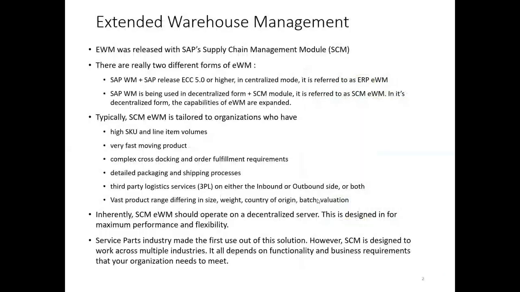Just to give you the background, SAP has different applications, and earlier SAP had a warehouse application as well that we call regular WM. But regular WM was a very, very basic application, and SAP was losing business in the warehousing space to competitors like Oracle, Manhattan, and other warehousing applications besides SAP.